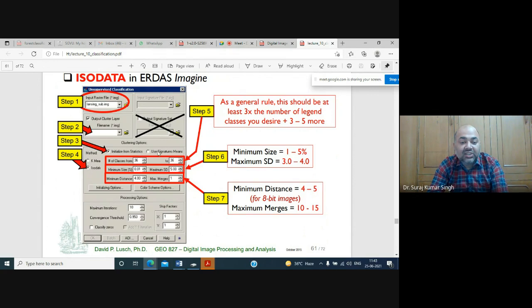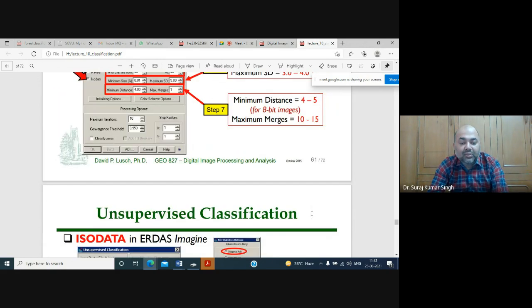initialized from the statistics or signature means, and step four is ISO data. Step five is your rule, which should be at least 3 to 5. Then minimum size 1 to 5%, maximum deviation 3 to 4%, then minimum distance 4 to 5 for 8-bit data, and maximum merge is 10 to 5 for the best operation.